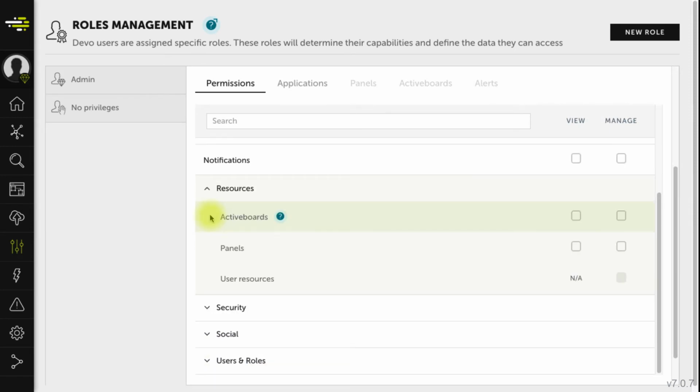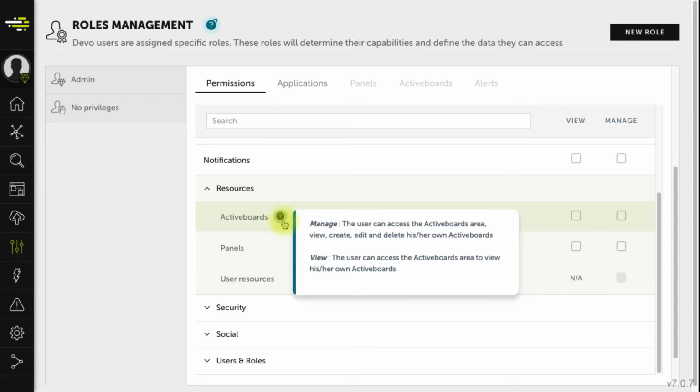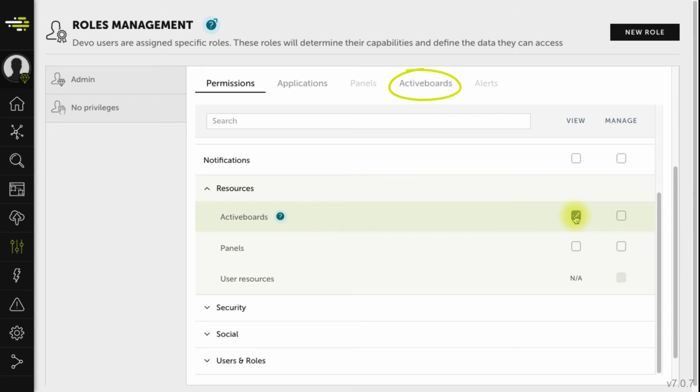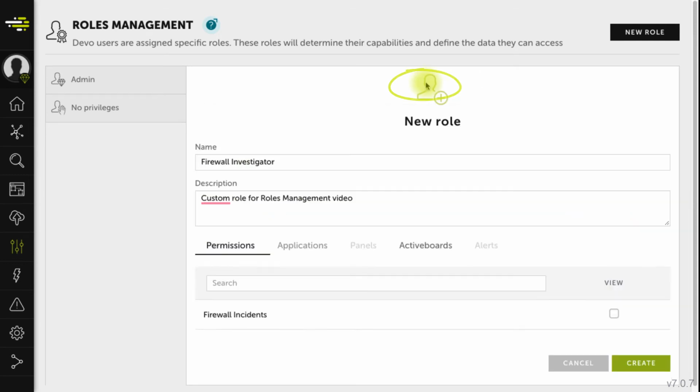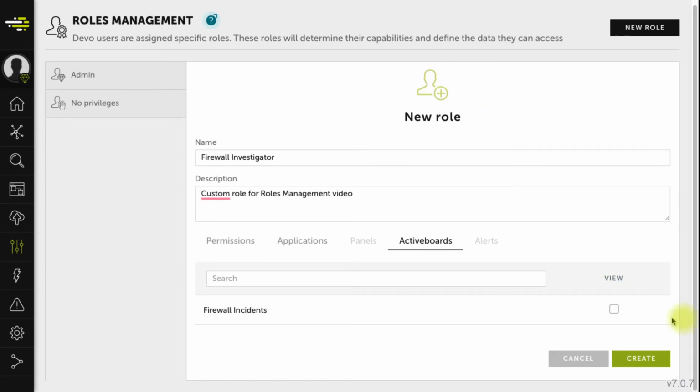Now we can decide which mode to activate. You can click the icon to show the implications of both. As this user only needs to view the active board in question, we will activate View mode. Notice the Active Boards tab has been activated. Since the active board in question has been marked as shared, it appears here in the list to give the user access. Now the user must be able to go to the query supplying the active board.